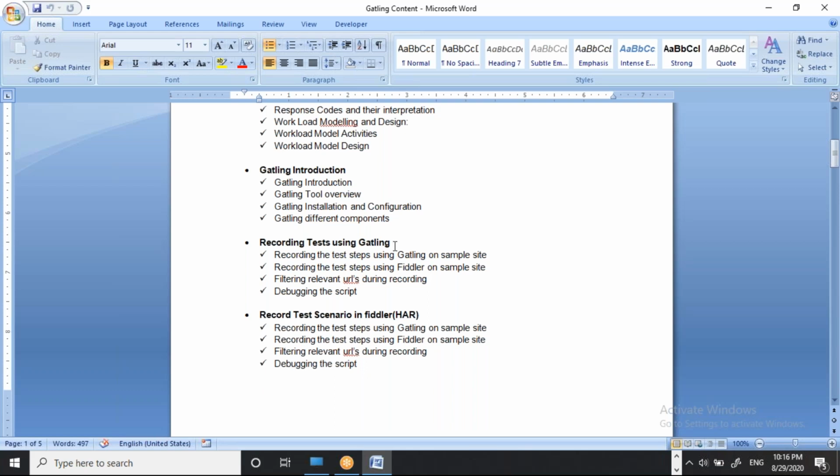For Gatling, you first have to record. I will teach you two ways we can capture the script. First is by using Gatling only, and second is from Fiddler. Fiddler is a different tool, which is used to analyze your API details. You can monitor your whole front end by using the Fiddler tool. I will teach you that in Fiddler also.